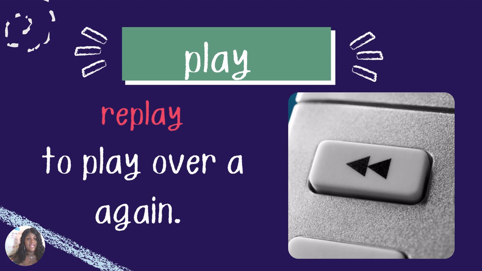Our next base word is play. To make a new word, we add re in front of it and it becomes replay. Replay means to play over again. Maybe you enjoy something so much you want to hear it again. So you press the rewind button and you want to replay it.